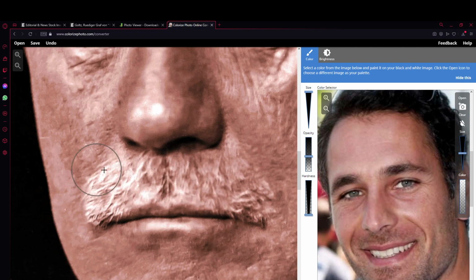It is slower than the speed of my mouse, and that helps me be a lot more accurate in erasing his mustache, for example, which I'm doing right now. So yeah, it helps me be a lot more accurate, which is nice. So I'm just erasing his mustache.